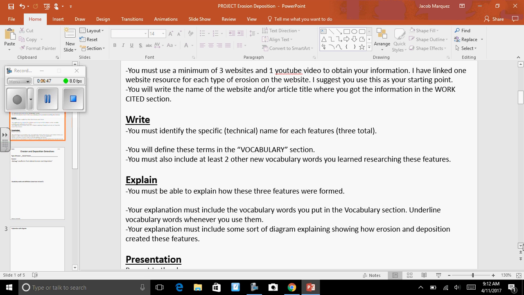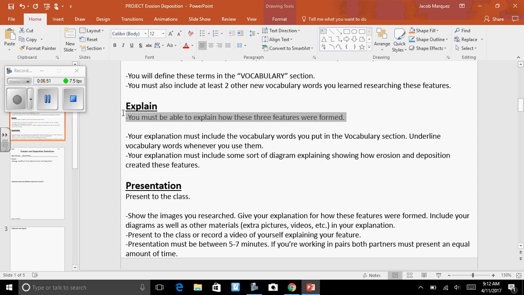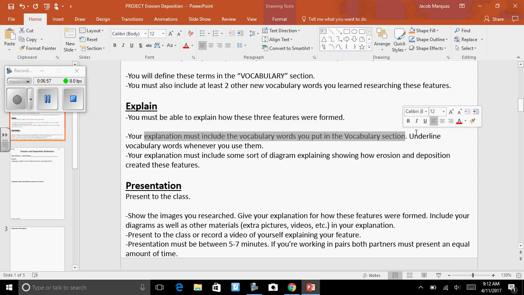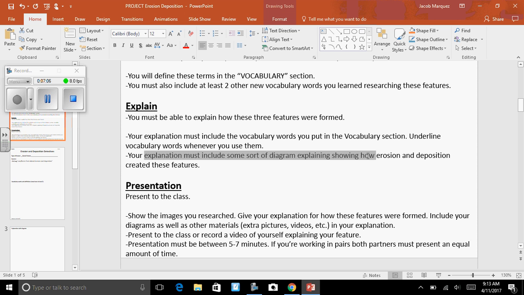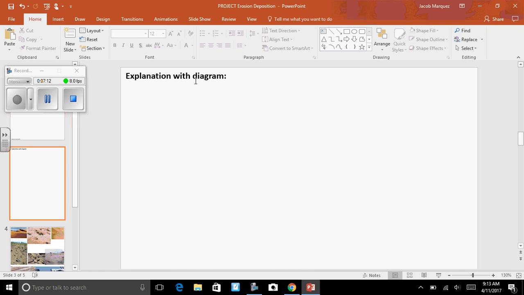All right. Last part is the explanation. You're going to explain how these features are formed. Your explanation must include the vocabulary words from the vocabulary section, and you have to underline those words whenever you use them. Your explanation must also include some sort of diagram explaining how erosion or deposition created your features. You're going to fill that part out on the back sheet here. If you need more space, just get another piece of paper and write it out.